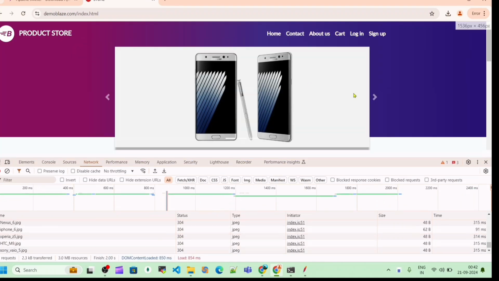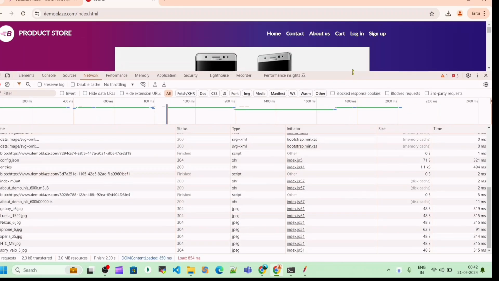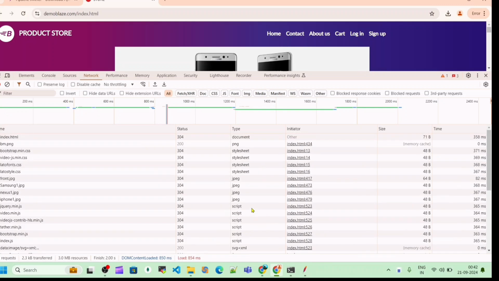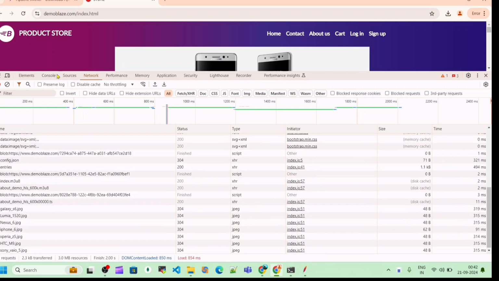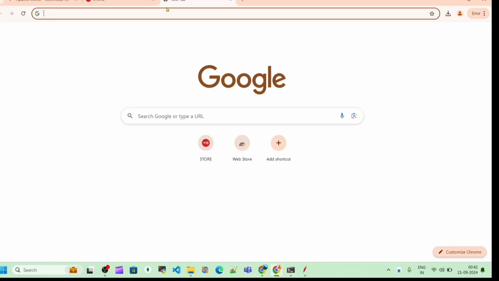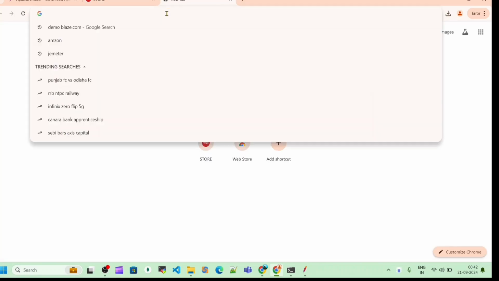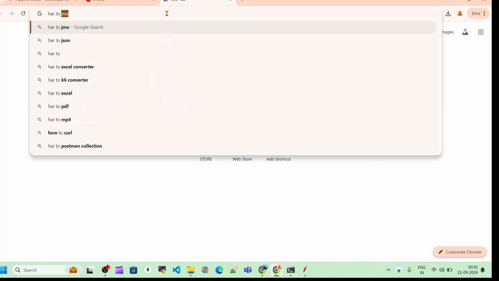So this is our simple case that we can automate. Once all those steps have been recorded here, what we need to do is download the HAR file. The HAR file has been downloaded. Then we need to search for a HAR to JMX converter.